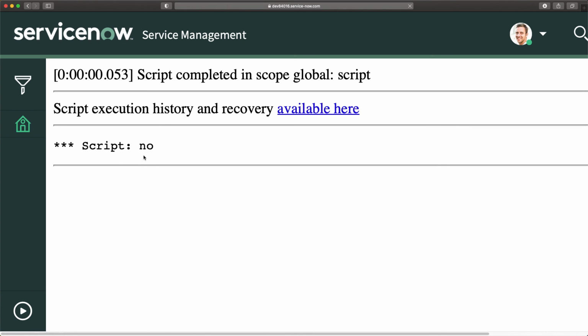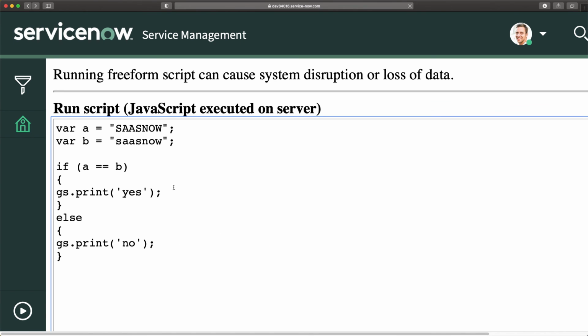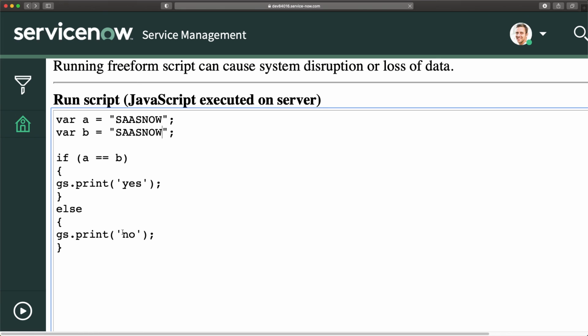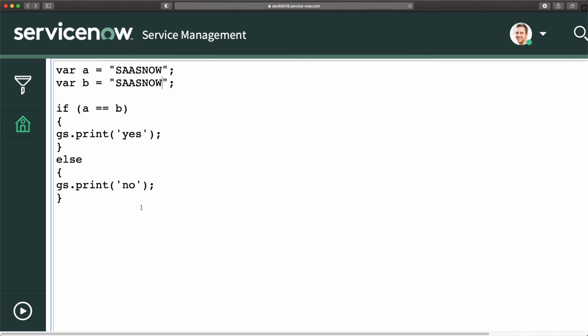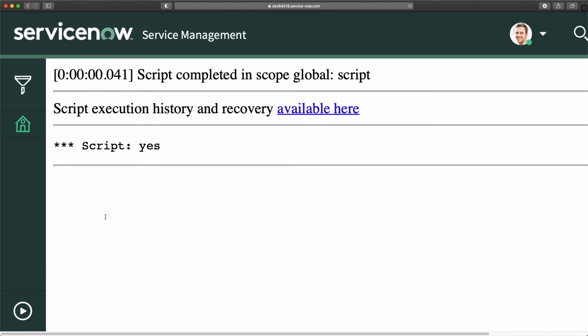So we got no. That means a and b are not the same. And the reason behind it is that one is in capital letters and this is in lowercase letters. So in that case, if I change this, let's say if I make it ServiceNow, what answer will we get? Will it print yes or no? This time it will print yes, because they have the same values and also both are in uppercase. So if I run this, you will get the yes answer. So overall JavaScript is case sensitive.